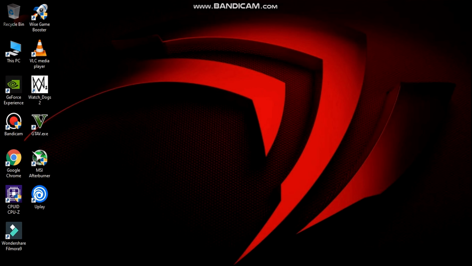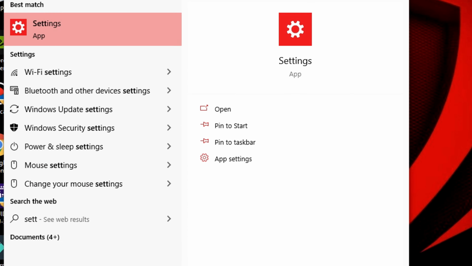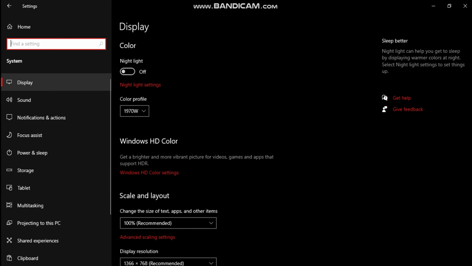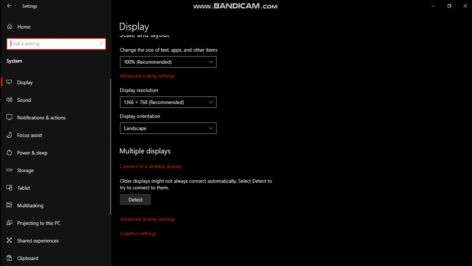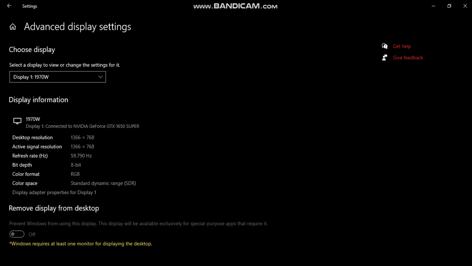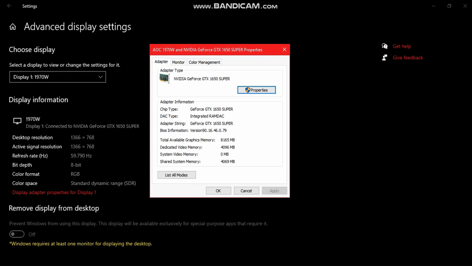Now you need to go to the Settings menu. In here, go to the System tab. Now, here you will find Advanced Display Settings. Click on it. Now, as you can see, the default refresh rate is 59 right now. Click on Display Adapter Properties.